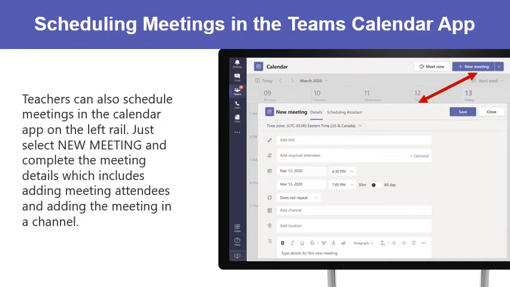Fill in the information that is required for the new meeting, adding a title, adding your students, adding the date, the time. You can even choose to add this meeting to a particular channel, and you can also add meeting details. Once the meeting details are set, you click Save, and the meeting is added to your calendar, and a notification email will be sent to students to join the meeting.